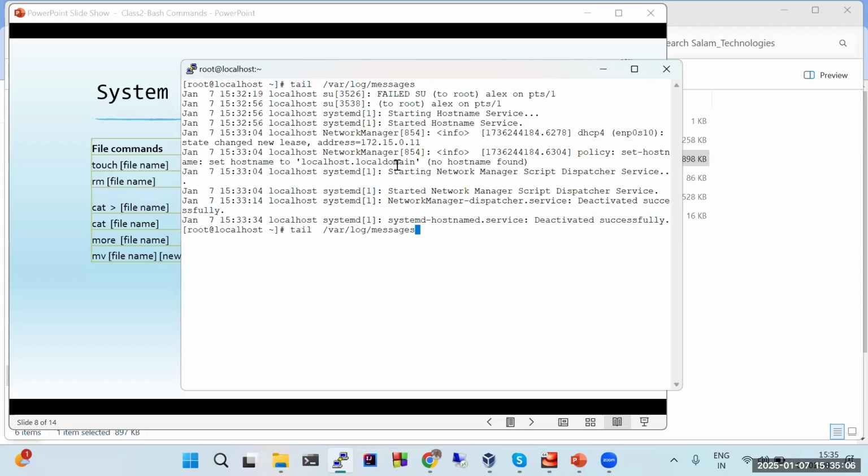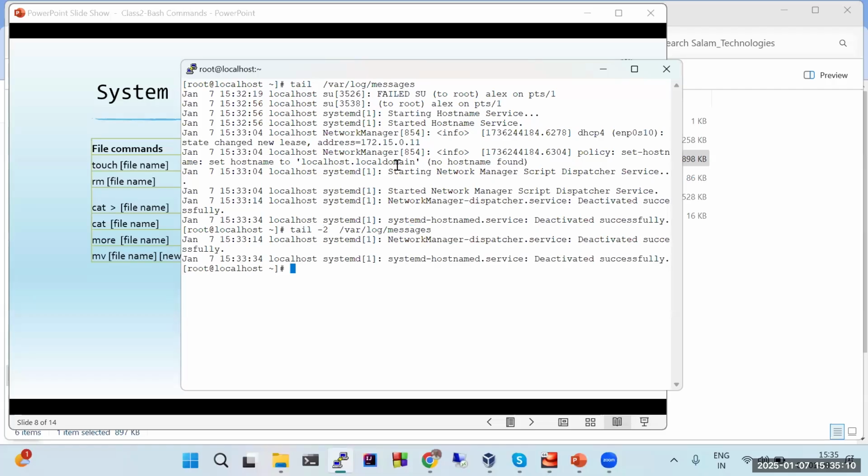In the same way, if you give -2 to tail, it gives the last 2 lines. You can give any number. By default, it gives 10. You can also give 15 or 20, but you have to specify it.